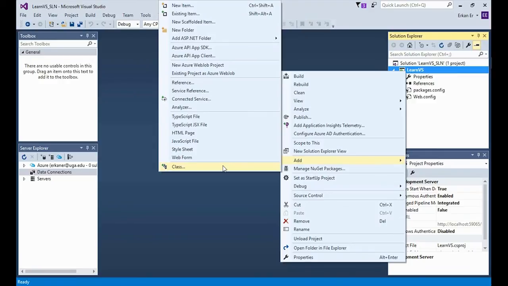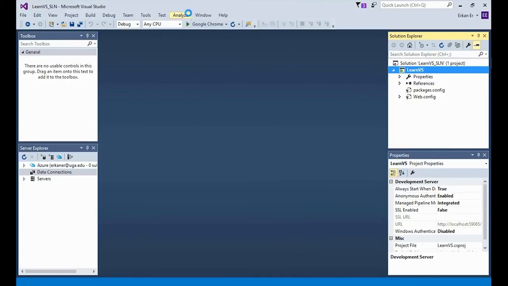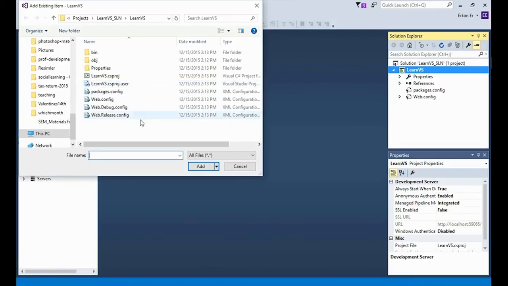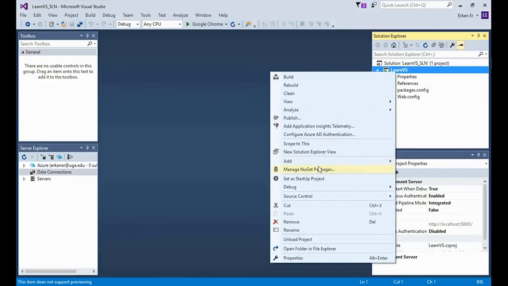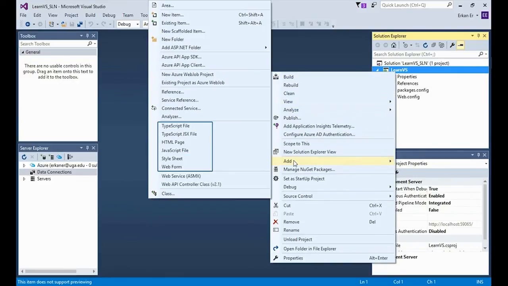Before we move forward, I want to explain several things about this menu. If you want to include an already existing item to your project, then you need to click existing item here. Then you need to locate the item in your local drive. Also, the 6 items located around the middle section of the menu are the default items.